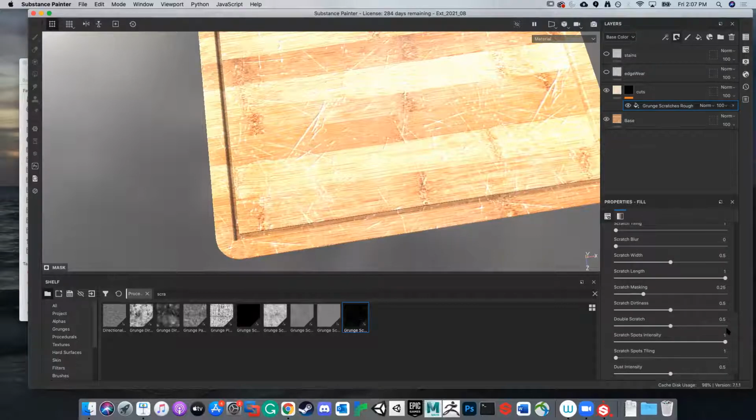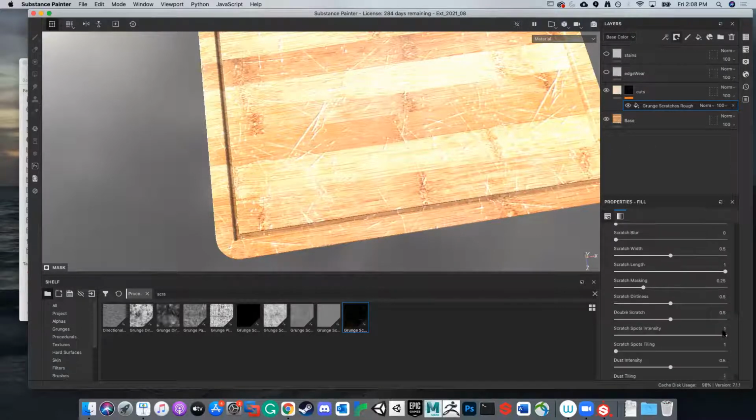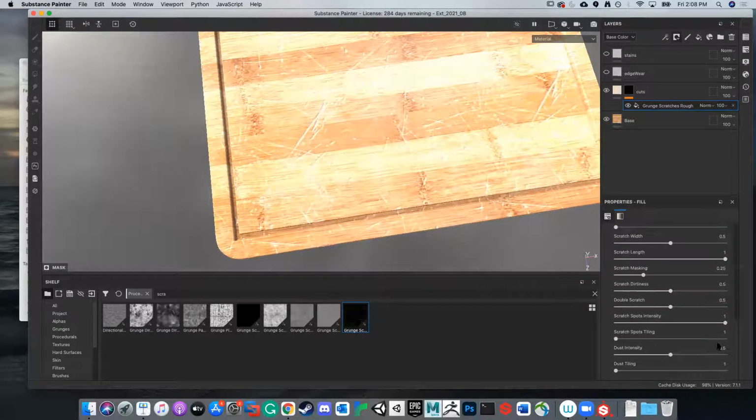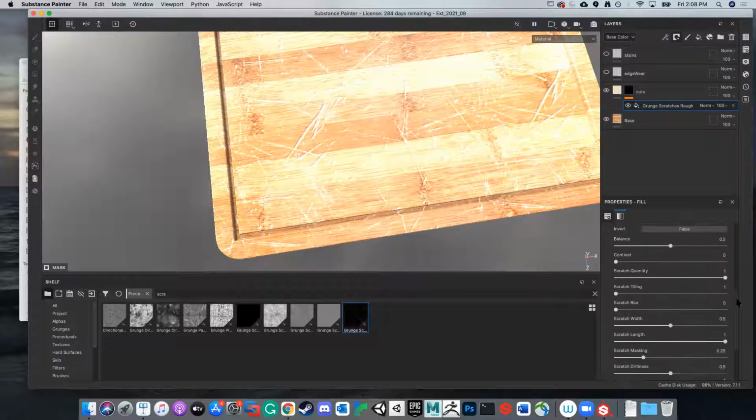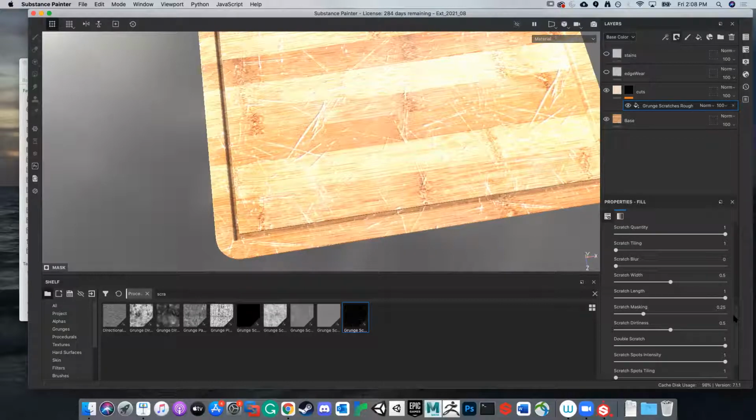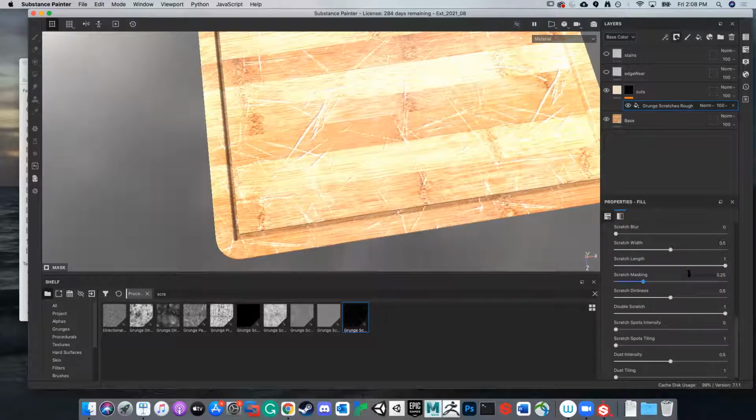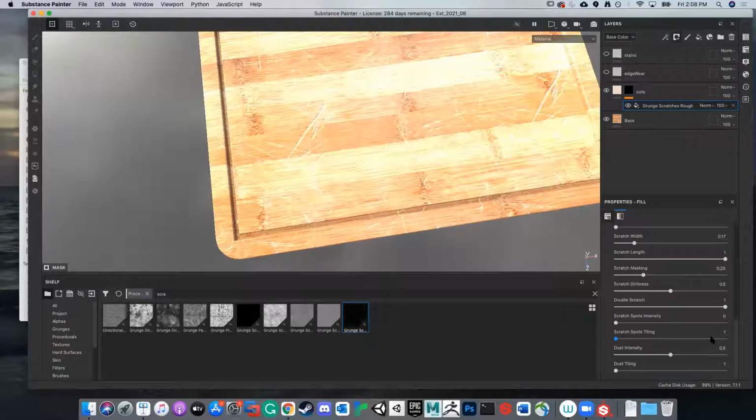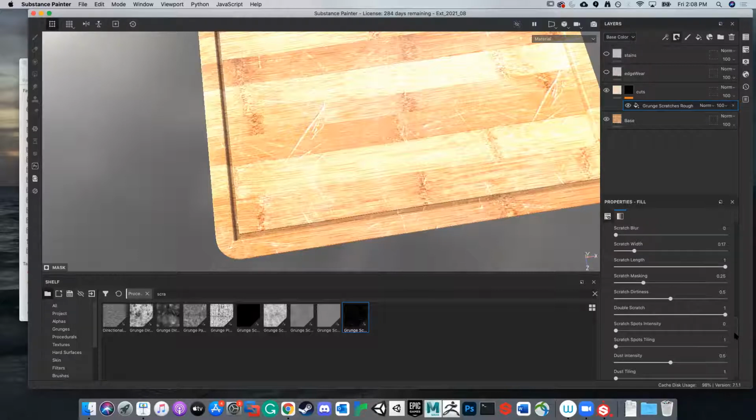First thing I'm going to do is get rid of spot. What, double scratch? I like that. Where's the spot? Ah, scratch spot intensity. Get rid of that. I hate that one. And then I actually like to go lower on the width. Increase the length. Can that go up to 2? It cannot. Cool.